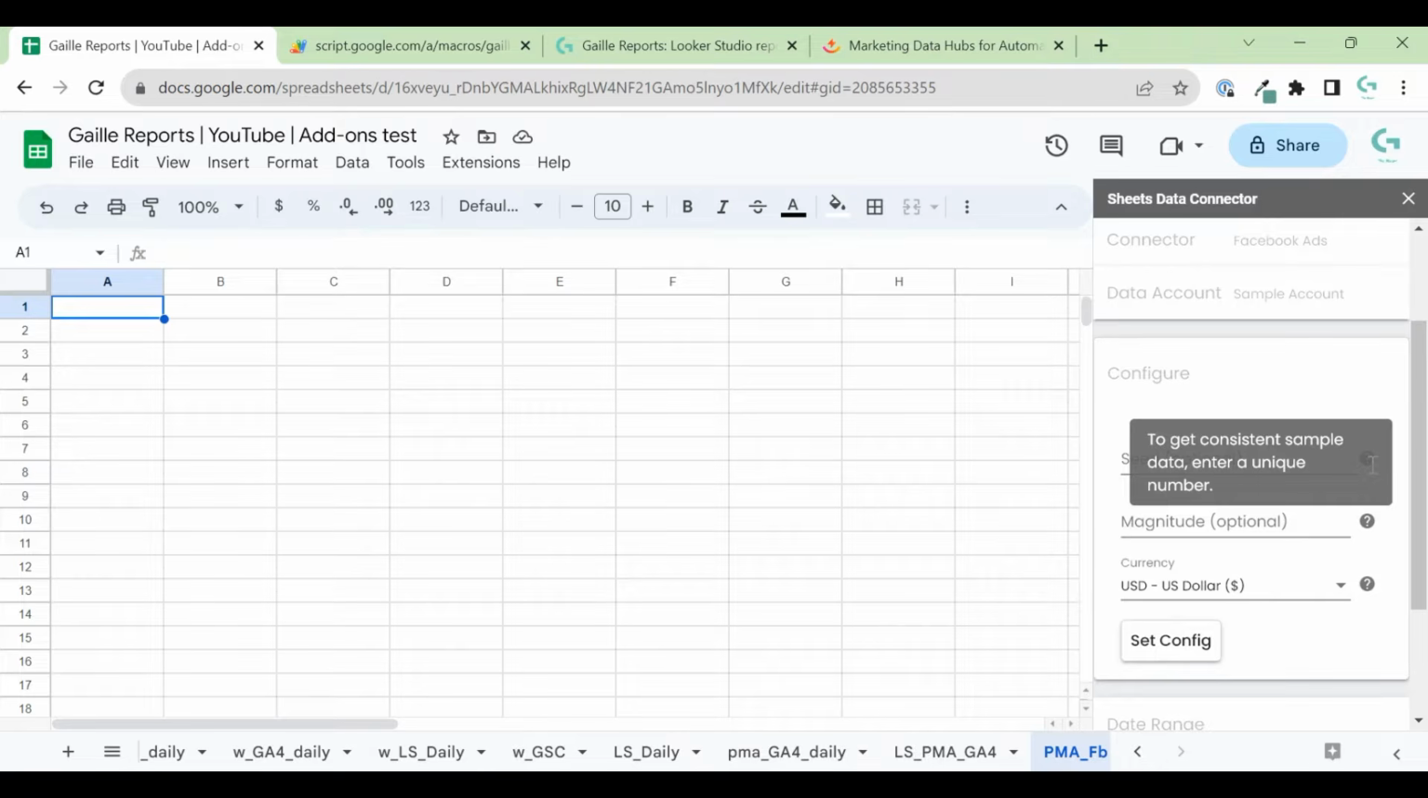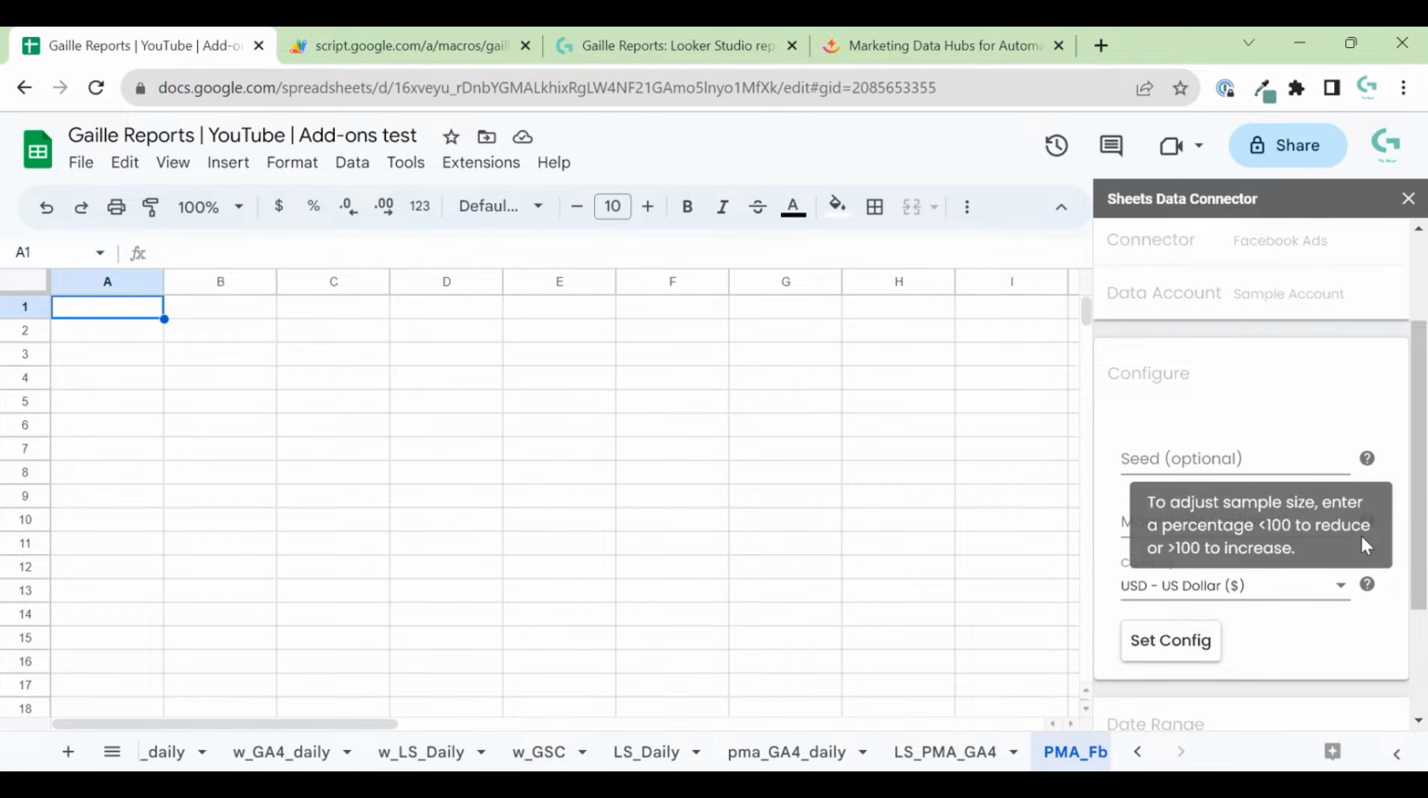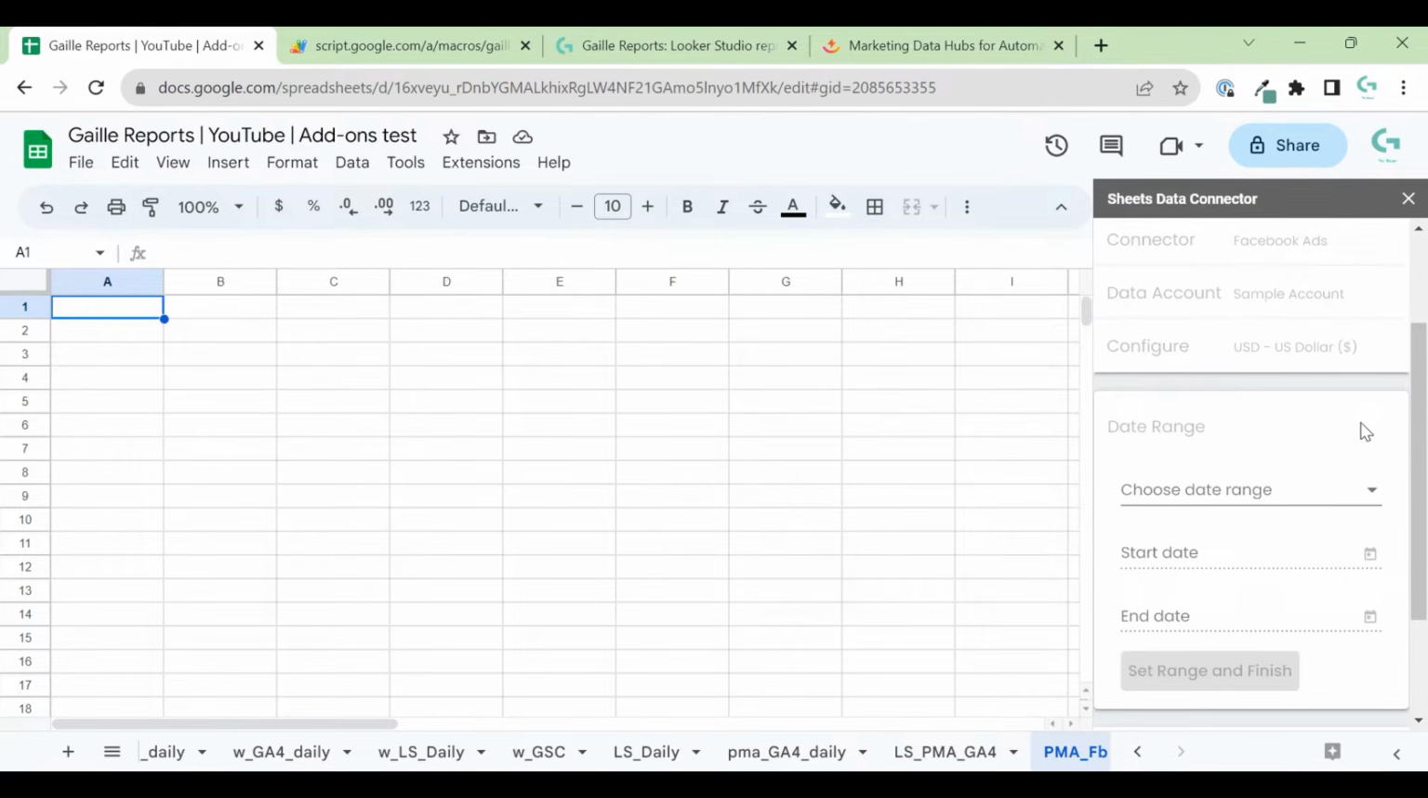Then I have configuration, seed, optional. To get consistent sample data, enter a unique number. Okay. Magnitude, optional. To adjust sample size, enter a percentage. I will not have too much data, and I hope my data will not be sampled. I just want to pull some data from Facebook ads for maybe one month, and usually Facebook ads doesn't have so much data to sample. Currency USD dollars. Okay, I'm fine with that.